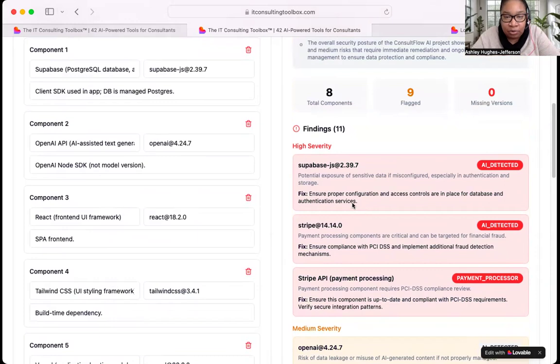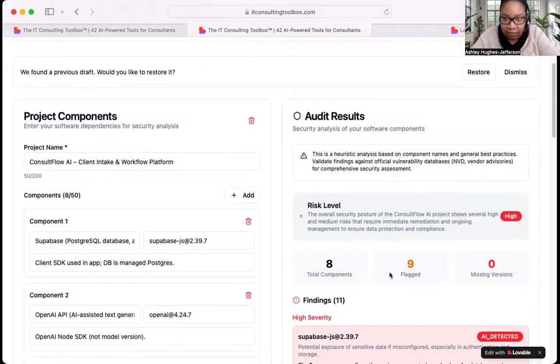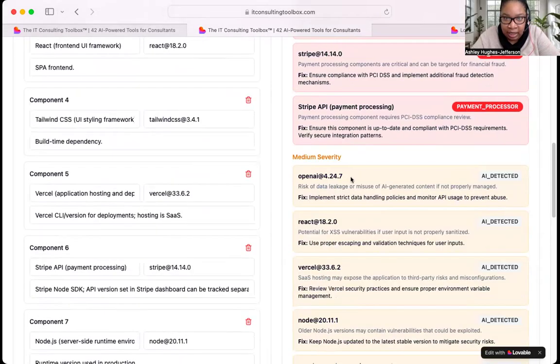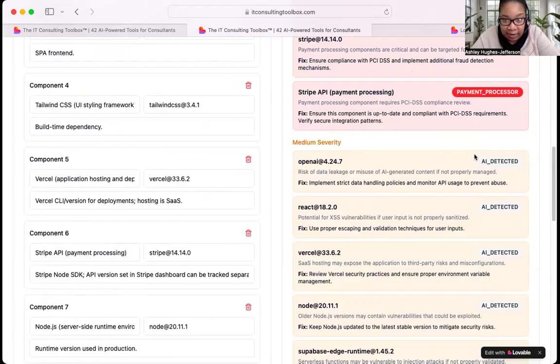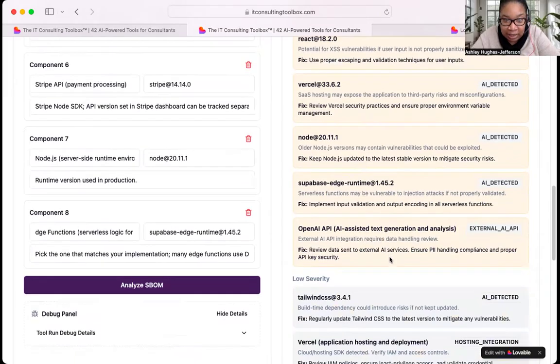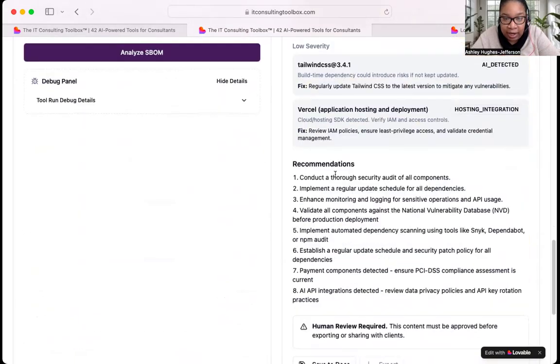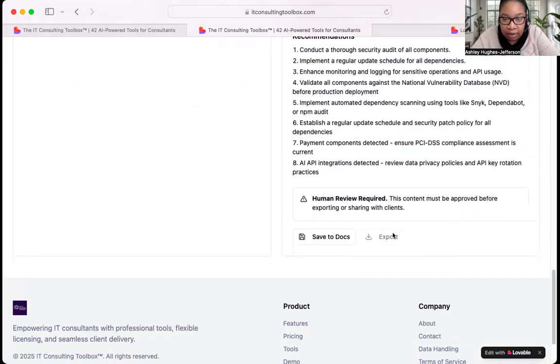But what they found was detection, high severity findings. I'm not going to go through all of them. They found some flags, and then they have medium severity, and then they list them and tell you exactly what you need to do to fix it. And then they give you a recommendation summary of what to do to resolve it, and also a human review required. That's where you save your document.